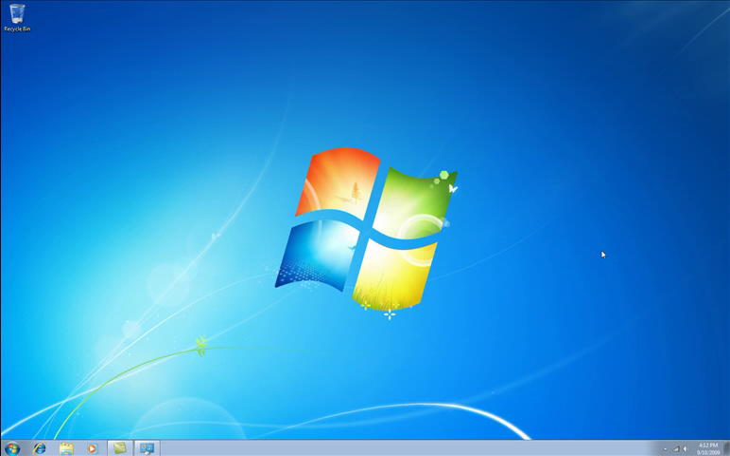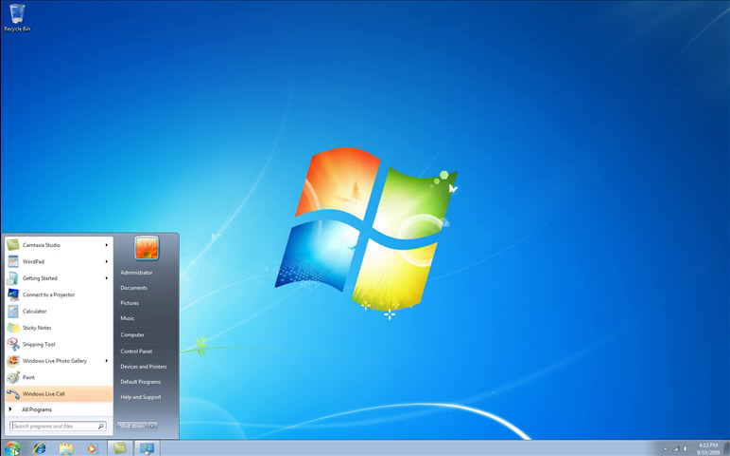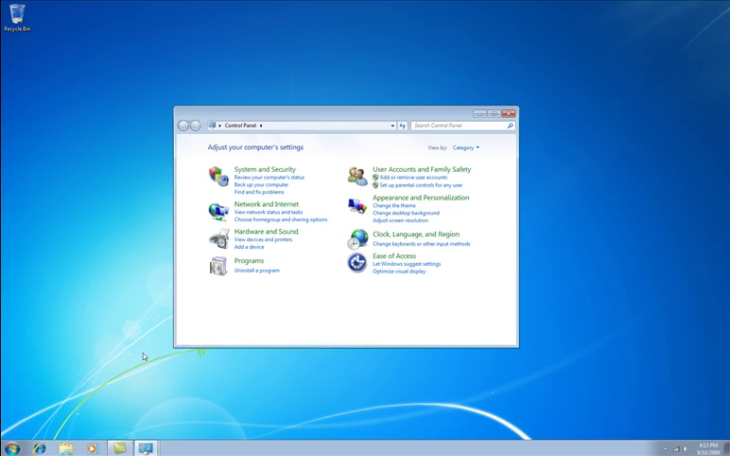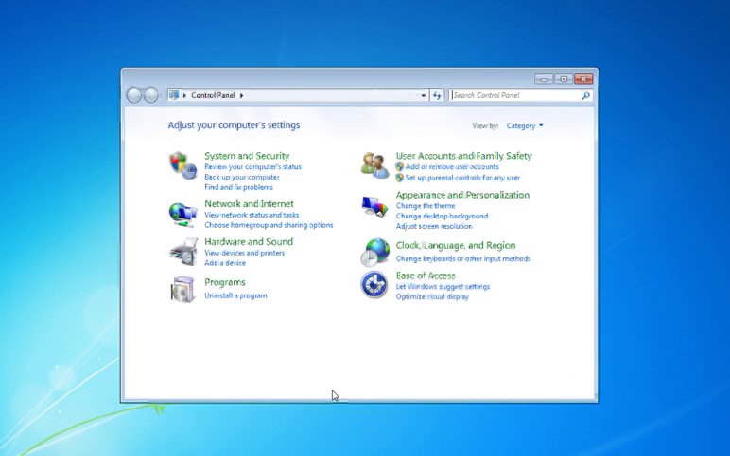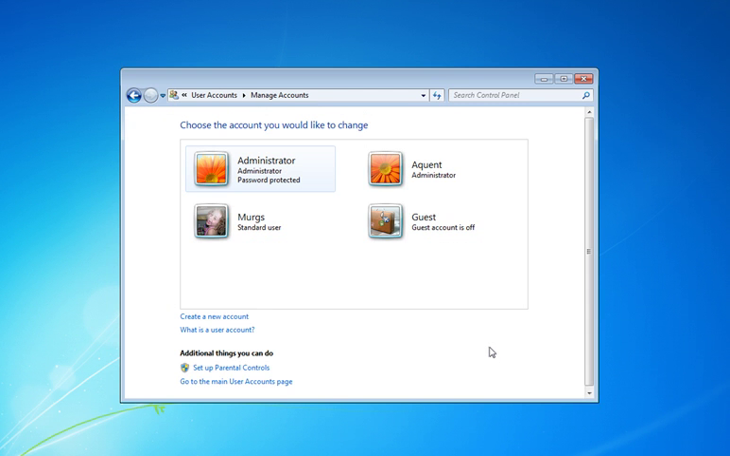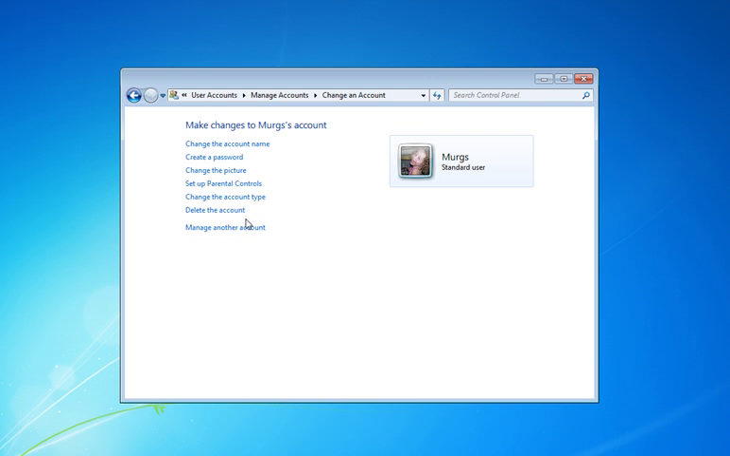To create a password for your account, first log on to the account. Click the Start button and choose Control Panel from the Start menu that appears. In the Control Panel window, click the Add or Remove User Accounts link. The Manage Accounts screen appears. Click the account for which you want to set a password. The Change an Account screen appears.